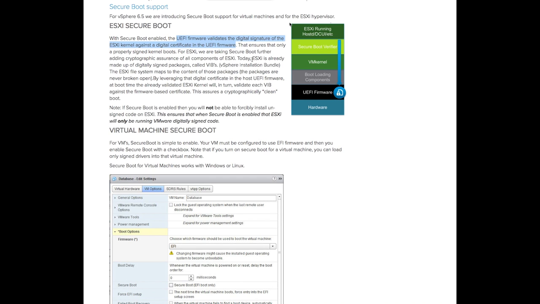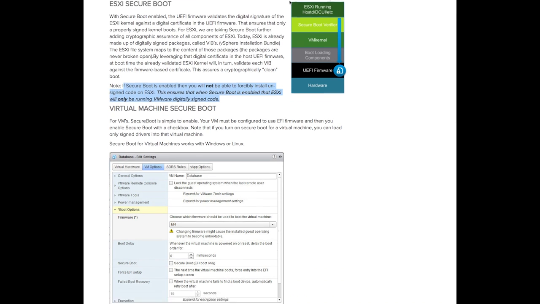So UEFI firmware validates the digital signature of the ESXi kernel against a digital certificate in the UEFI firmware, and only signed kernel drivers would actually boot. Now essentially, if secure boot is enabled, you'll not be able to forcibly install unsigned code on either the ESXi component or the virtual machines that you enable for encryption.